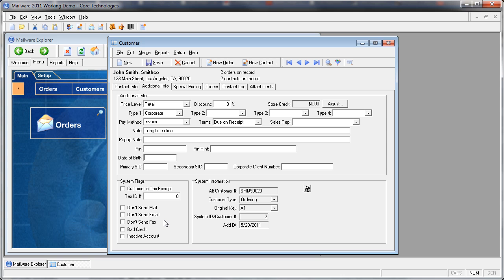You'll want to use the same filter on the report to make sure that you don't send a letter, for instance, to someone who said, please don't send me mail. These fields are automatically entered by Mailware. There's a client number, which is built out of his name and address.